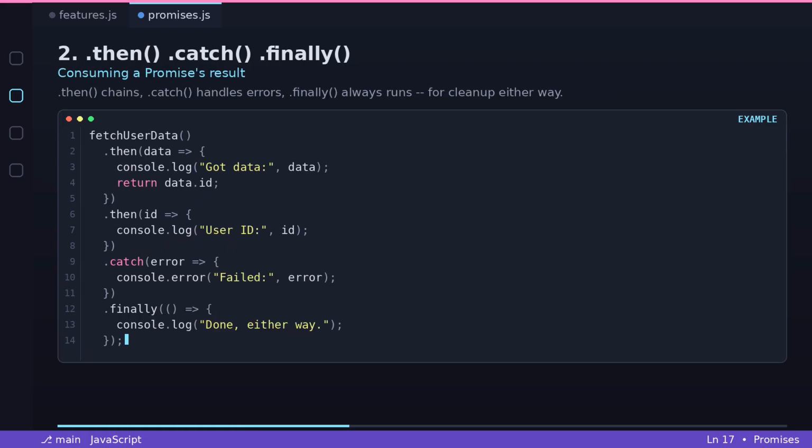2. Then, catch, finally. Once you have a promise, here's how you actually use its result. fetchUser().then(data => data.id).then(id => console.log(userId)).catch(error => console.error('Failed:', error)).finally(() => log('Done either way')).